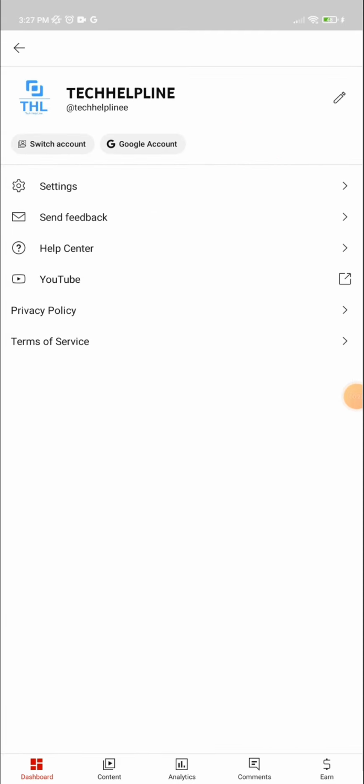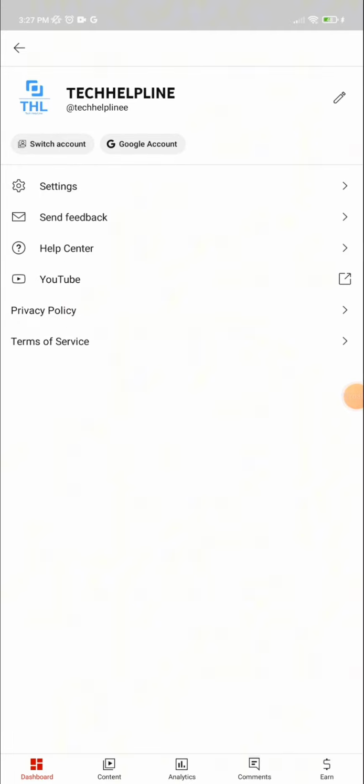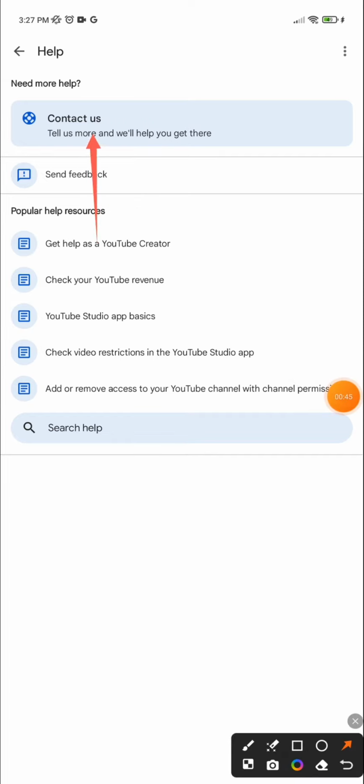Now you will be navigated to this interface. Here you can see Help Center. Click on Help Center. It will navigate you to this interface. Now click on Contact Us.